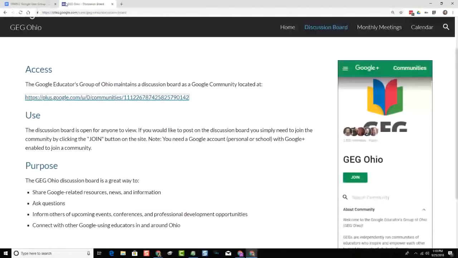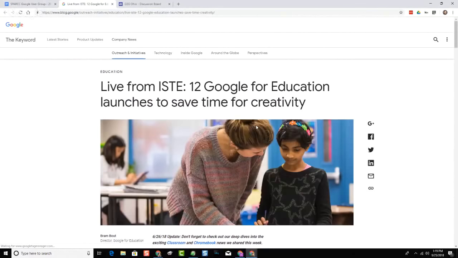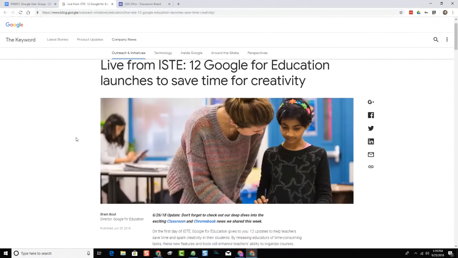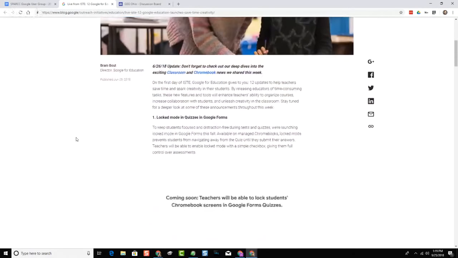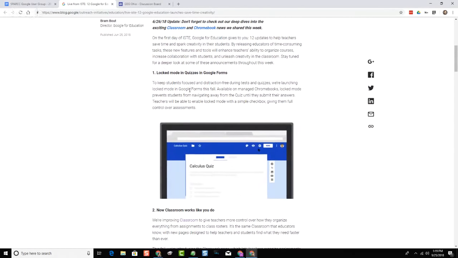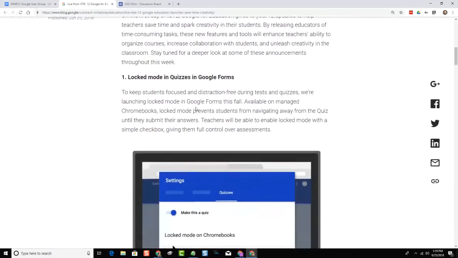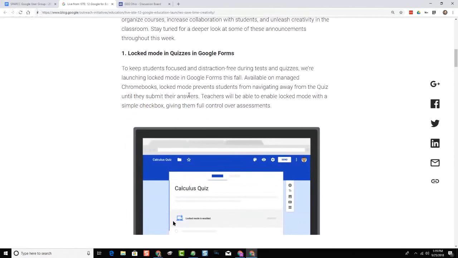Next up, there were quite a bunch of announcements at ISTE that they threw out there. And a lot of these we're actually going to see in bits and pieces as we go down through here later. One of the big ones that we keep being told is coming soon, and let me zoom in a little bit, I know that's a little hard to see there, is locked mode in Google Quizzes, in the quizzes for Google Forms.